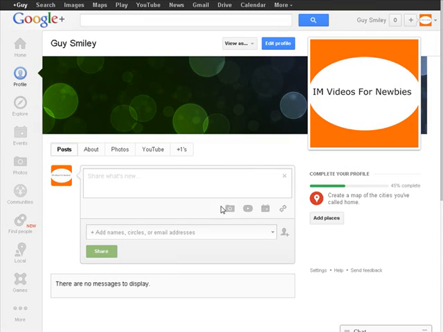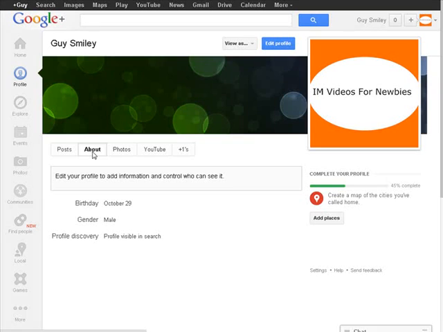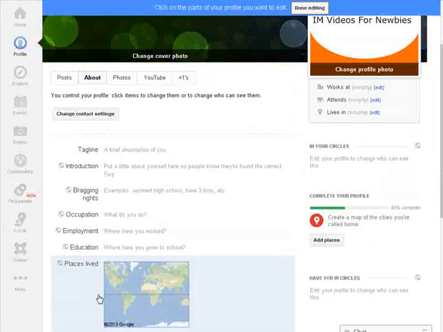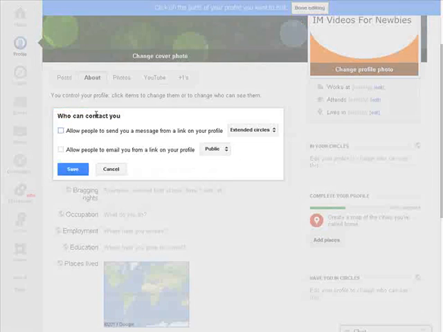Let's cancel. Now here in your About tab, this is where you can put basically the same information that you put on the YouTube channel. So let's go up to Edit Profile. Okay, now you see here we have Change Contact Settings. You're probably not going to want to change these, but allow people to send you a message from a link on your profile. And here we have extended circles.